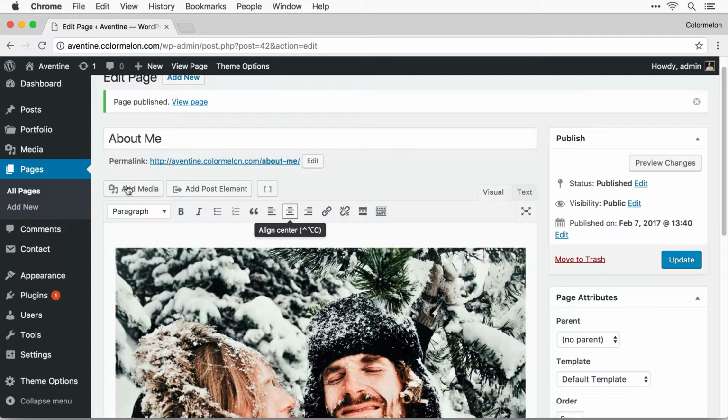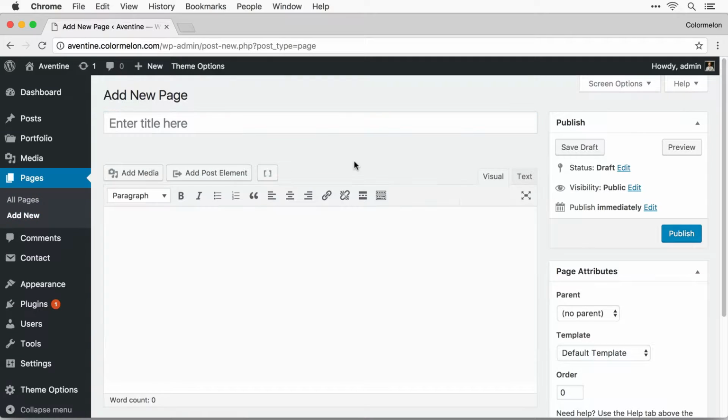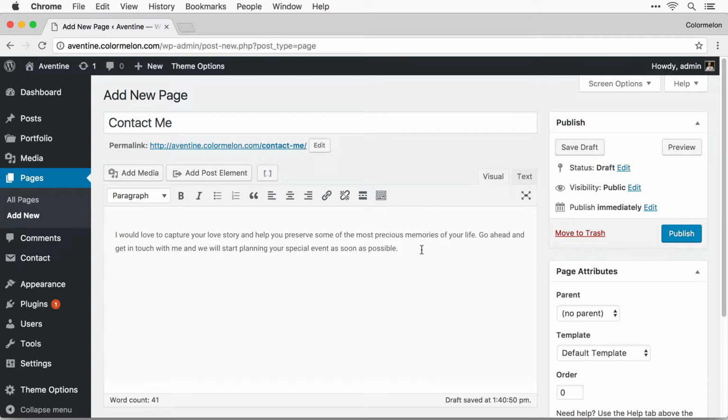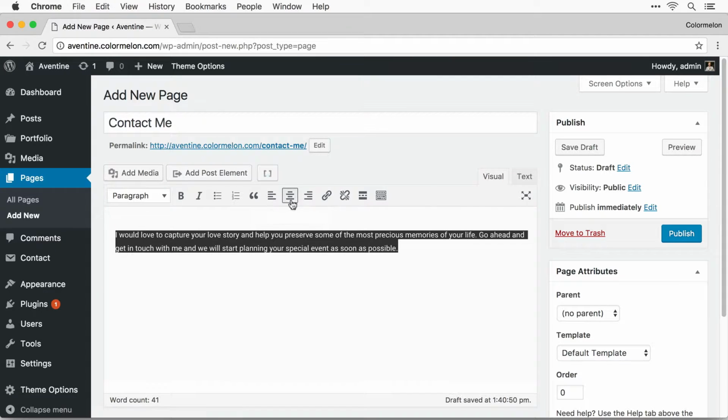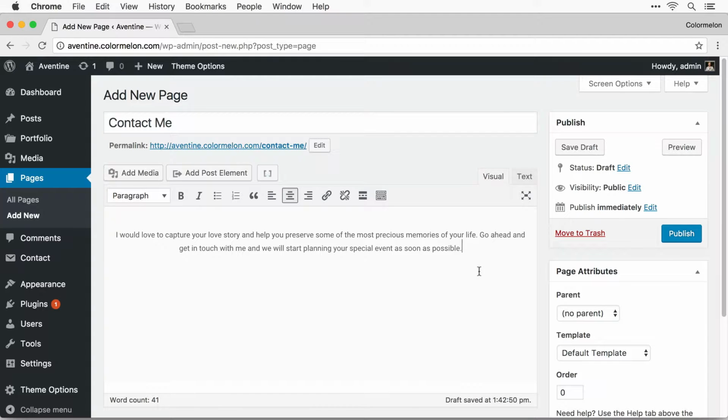Next, let's create a Contact Me page. Call this Contact Me. And on top of the Contact Me page, I'm just going to paste in just a little bit of content. I'm going to center align the content. And now we're going to need the content to be split in 2 columns. And we're going to use WordPress shortcodes for that.